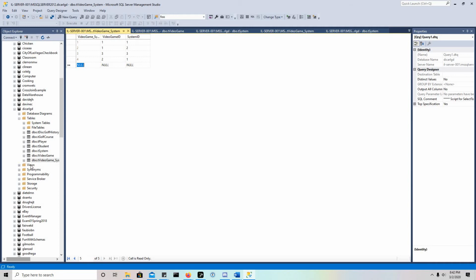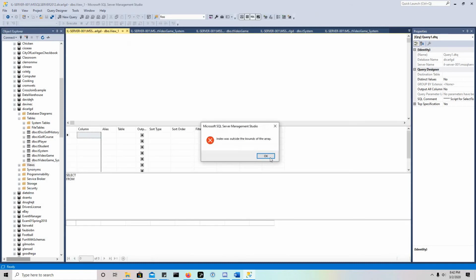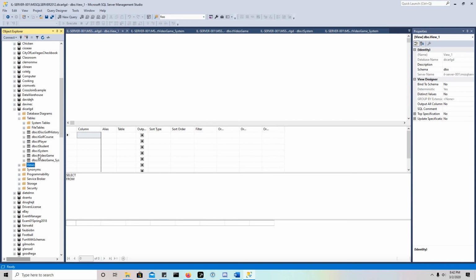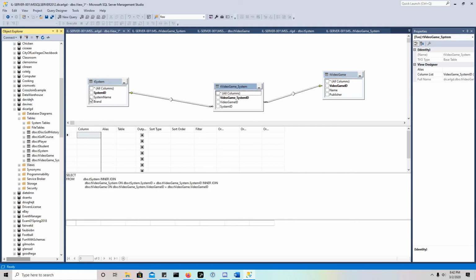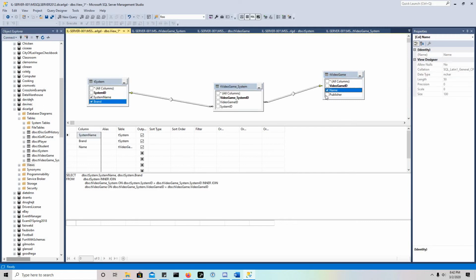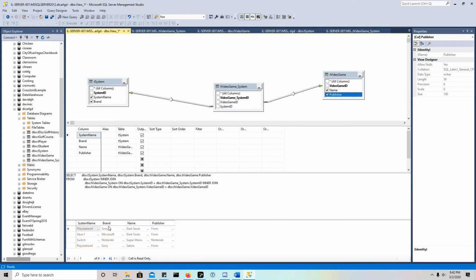Now we're going to have to create a view to demonstrate this relationship. We create a new view here, and then we're going to drag our tables that we just created into the view. And SQL Server is going to automatically recognize our relationships that we've created here. We'll select the data that we want to see, and if we execute that, we will see all the data that we input with the relationships that we created.